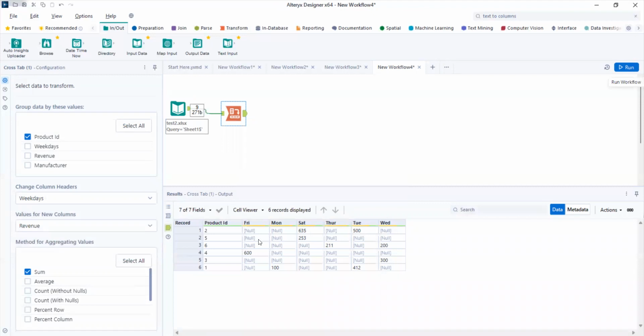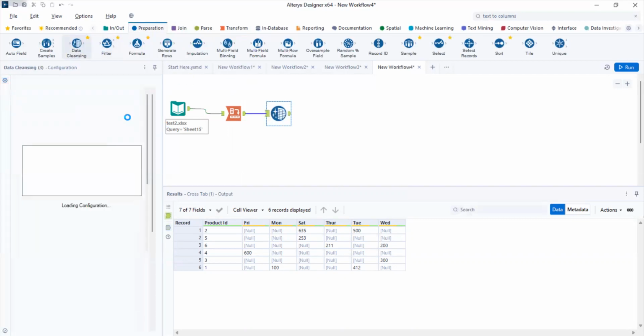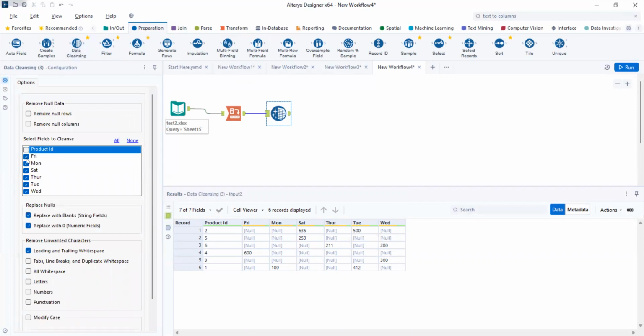Okay, got it. If you can see here, there is a column of product ID and the weekdays. Say product ID 1 was sold on Monday with 100, and it was sold on Tuesday and the revenue was 412. And we can see a lot of nulls here. So what are we going to do with these nulls? I would like to replace them with zeros so that it is easier to understand. So I'll select all the days of the week, replace them with 0, and then run the flow.